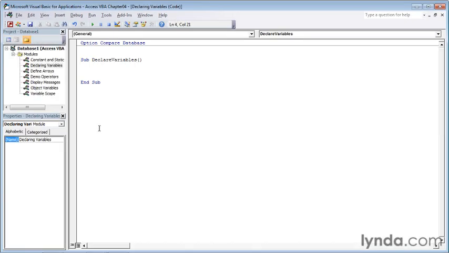This code module contains the skeleton of a subroutine called Declare Variables. So I'll just press the down arrow twice to move into the middle and start typing. Now, the first thing that you do to define a variable is to type a dimension or Dim statement. So if you just type Dim and then a space, you can start declaring a variable. Now the question is, what should you name your variable?